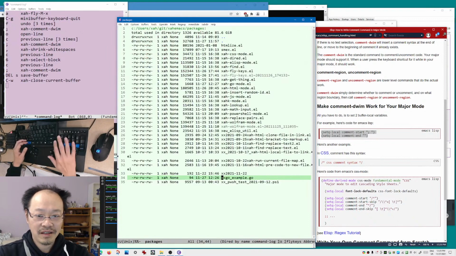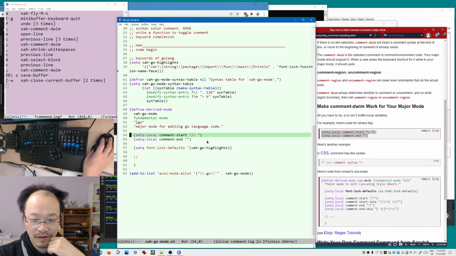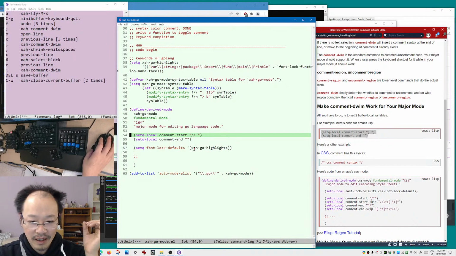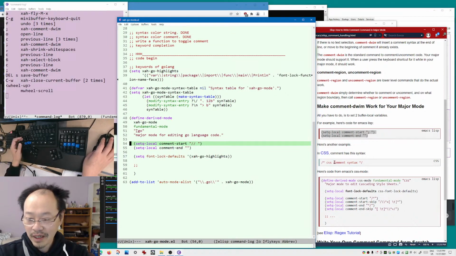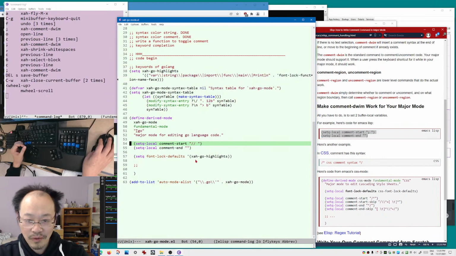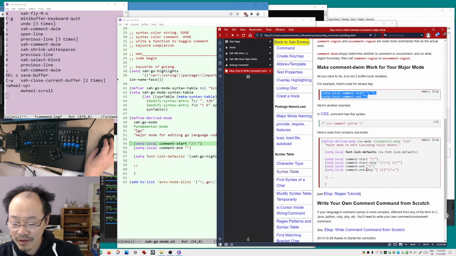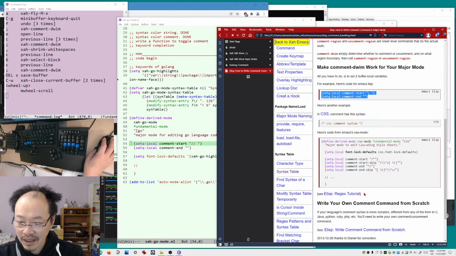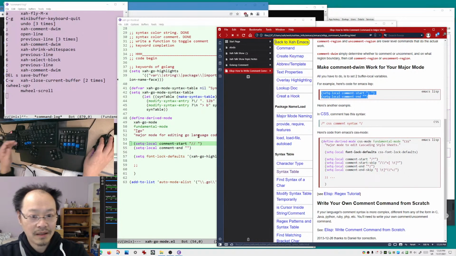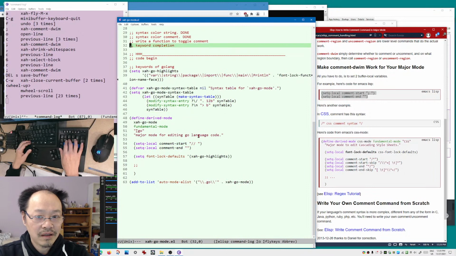Save the file, close it. Now back to the Golang mode. So we are writing a major mode and we are doing well. It's kind of already working. Now what other features do I need?